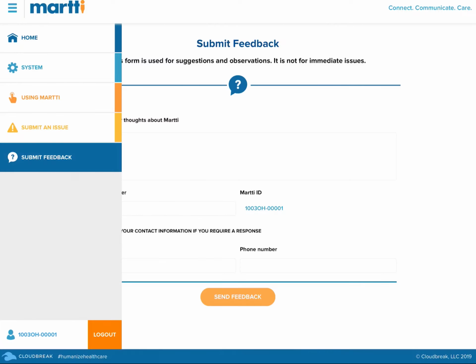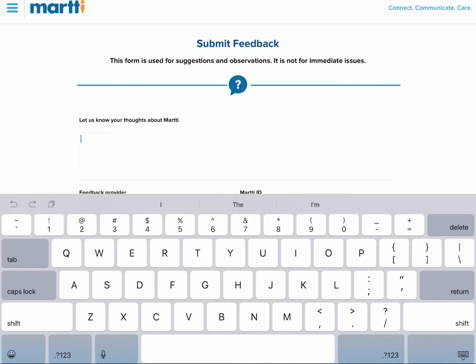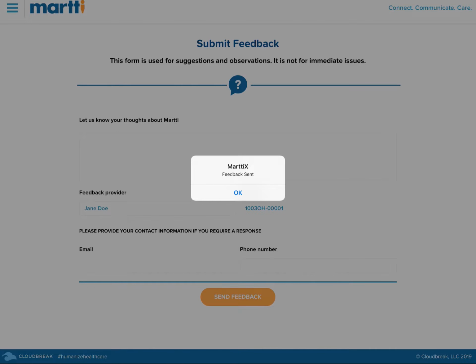Submit feedback should be used to provide suggestions or share feedback with Martti. Use the field below to enter comments. The feedback provider's name, email, and phone number are all optional. Select Send Feedback to submit.